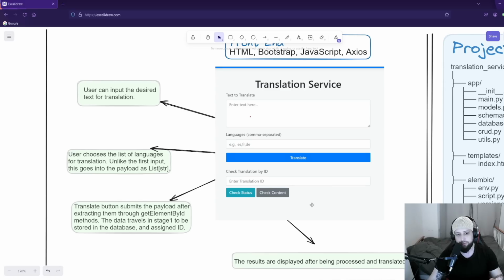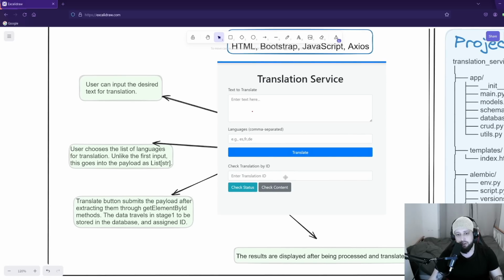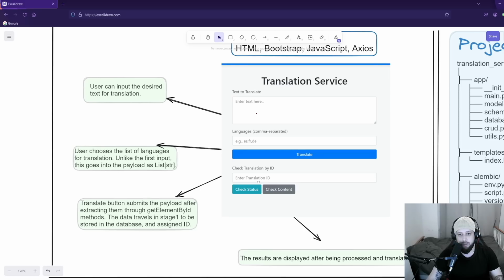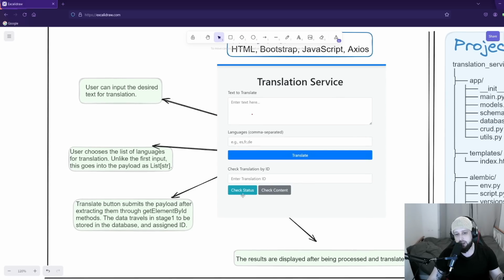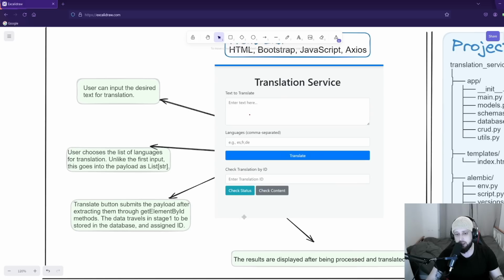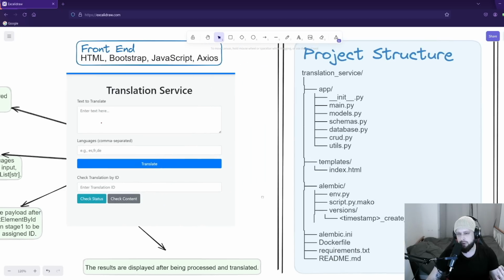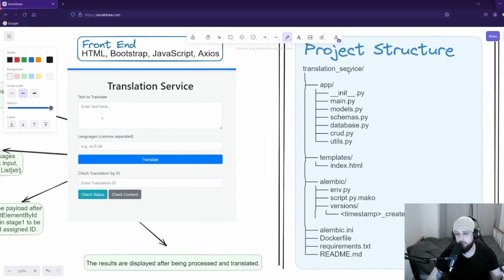We also added a search functionality here, which will allow the user to query the database and check the status of any particular translation order. Also, by querying the ID, they'll be able to check the content, so they can historically browse through any of the previous translations. So this is what the project structure will look like, and it's pretty straightforward.